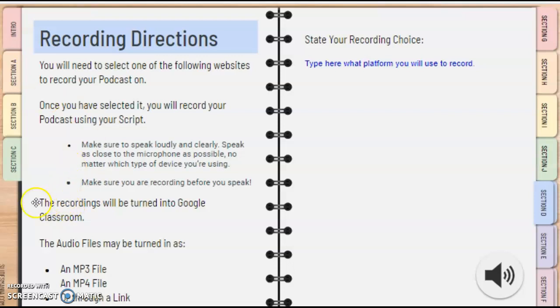Again, your recording's going to be turned into Google Classroom as either an MP3 file, an MP4 file, or through a link, okay? And then here, this is the only thing you guys have to do. Tell me what platform you're going to use to record. I need to know. Along with your topics, I want to know where you are recording.